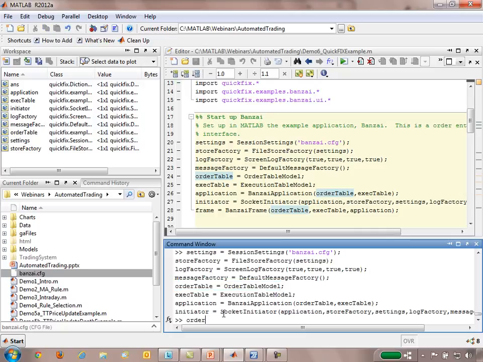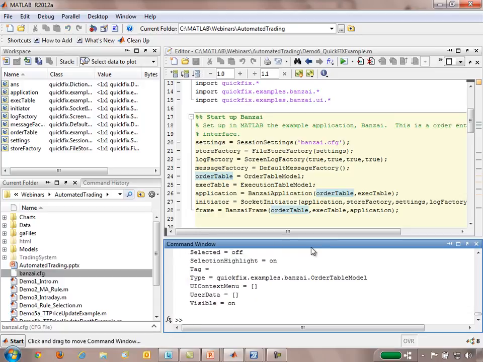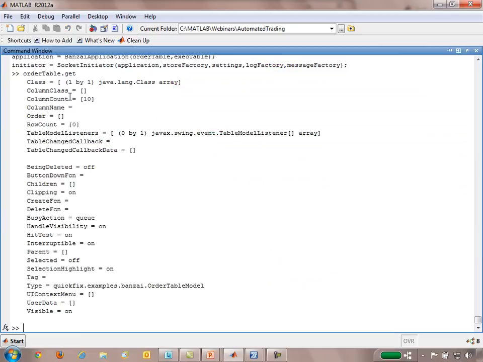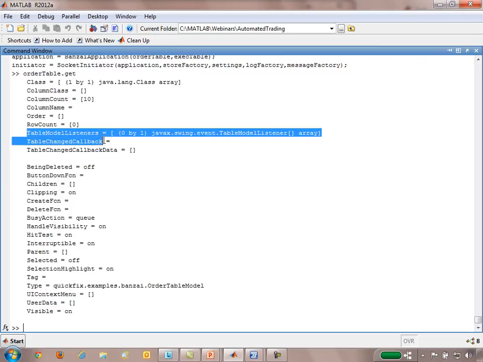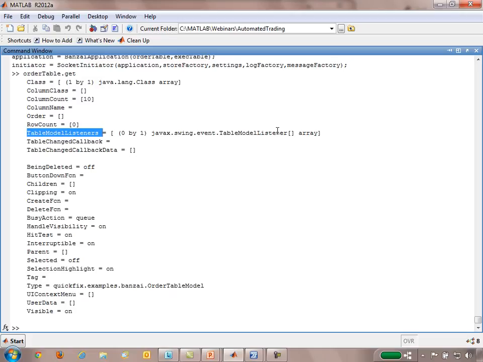So if I do orderTable.get, I can get the parameters and events that are available to me. Now this is the one that's interesting because now you can see that it has one actual listener. What this has is one listener, table model listener, which says when the table is changed, callback.